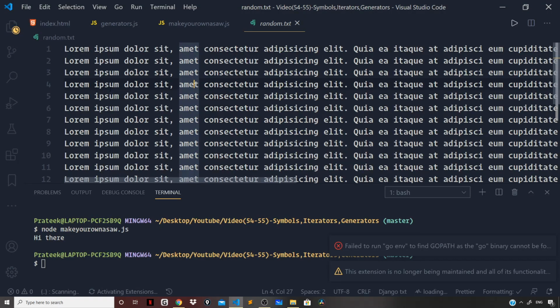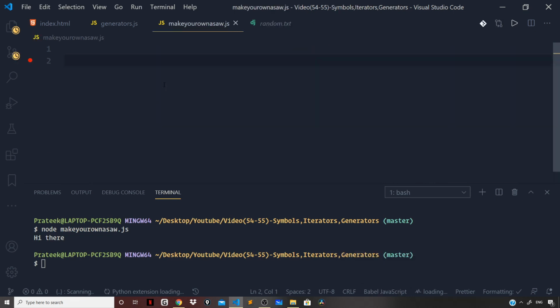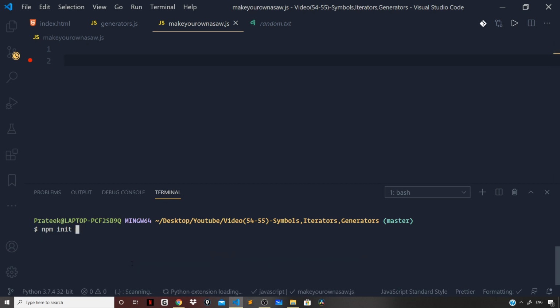I have already created a text file in which I have added some lorem ipsum text, and now in our main JavaScript file, for this we need a third-party package. So I will have to set up a package.json file to manage the third-party library Pify. Let us create our package.json file. Write in our terminal npm init, and for running this command you need to have Node.js installed onto your system. So navigate to nodejs.org and install Node.js onto your system and you are good to go.